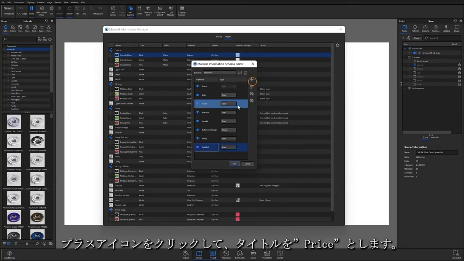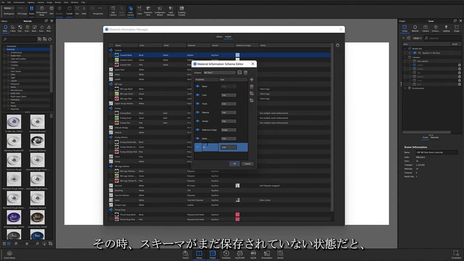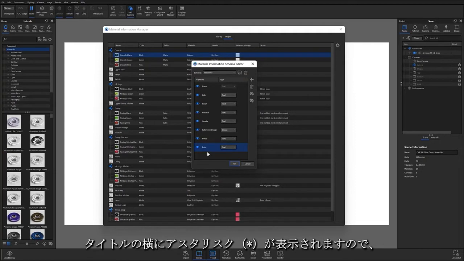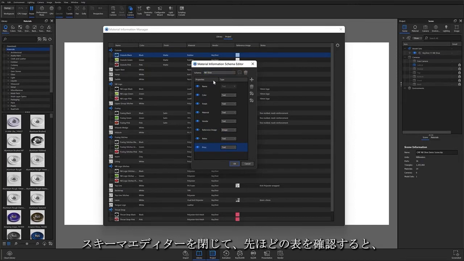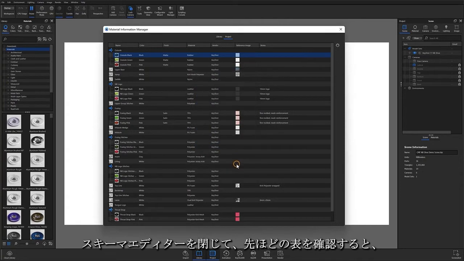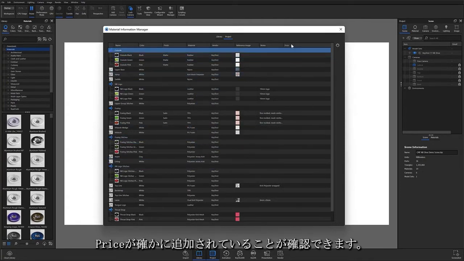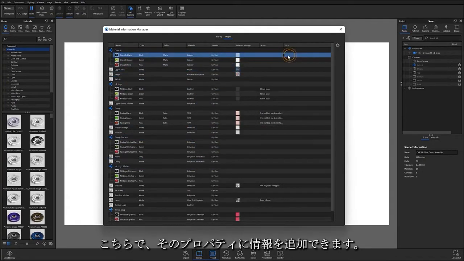All right, let's say, for example, I need to add a column for price. I'll hit the plus icon and title that price. And then right here is something to point out. When a schema has not yet been saved, you'll see an asterisk right next to the title. So just make sure to hit that save icon whenever you've made changes to your schema. Let's close the schema editor and check out our properties table. And right there, you can see price has been successfully added in. And now we can go in and add some information to that property.